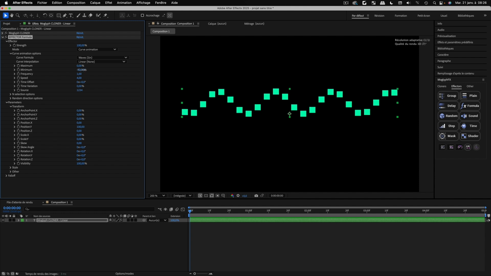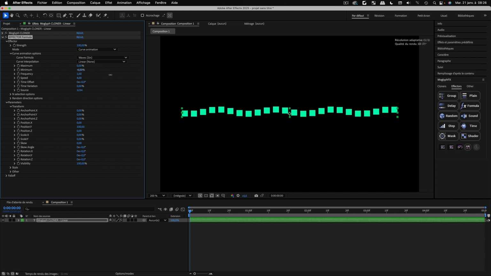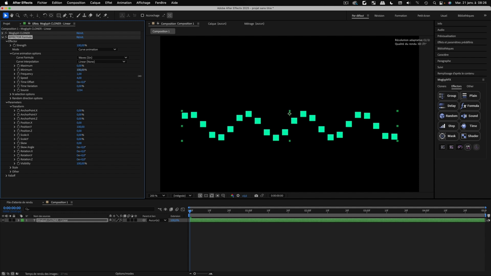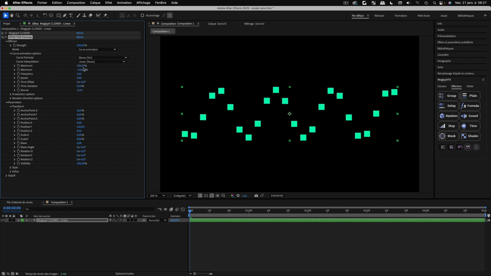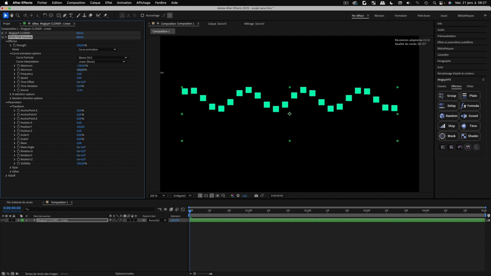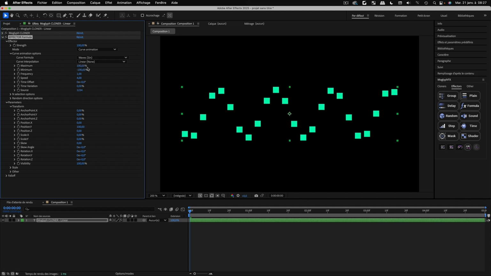So if I increase this value to 0, you have a perfect line. So you have full control over what will be your minimum and your maximum value. And you can also invert this if needed, right? So let's stick with the default 100% maximum and minus 100% minimum.